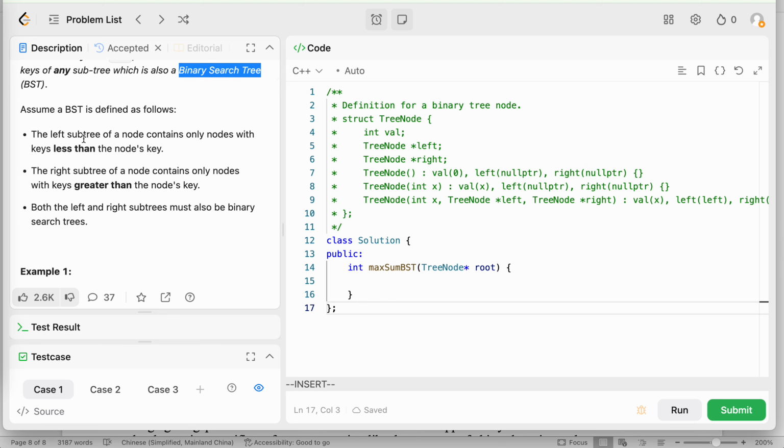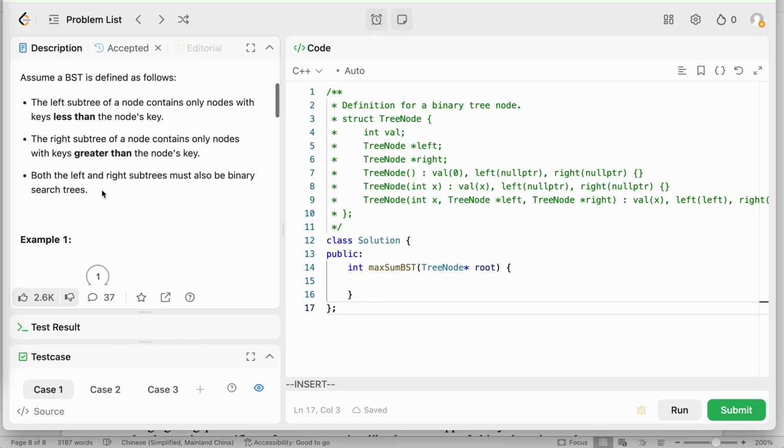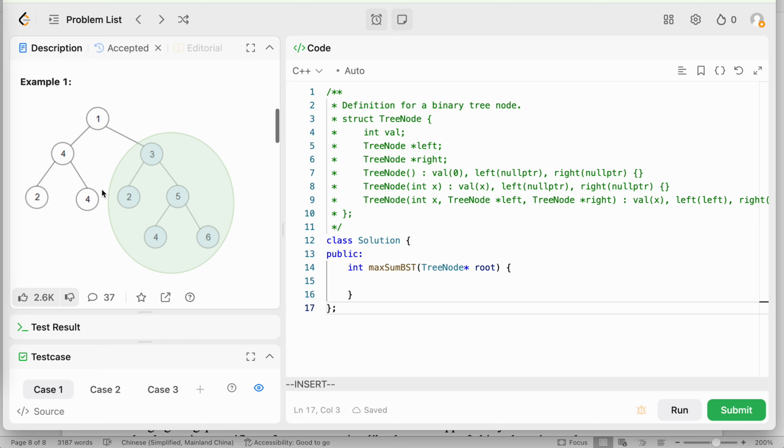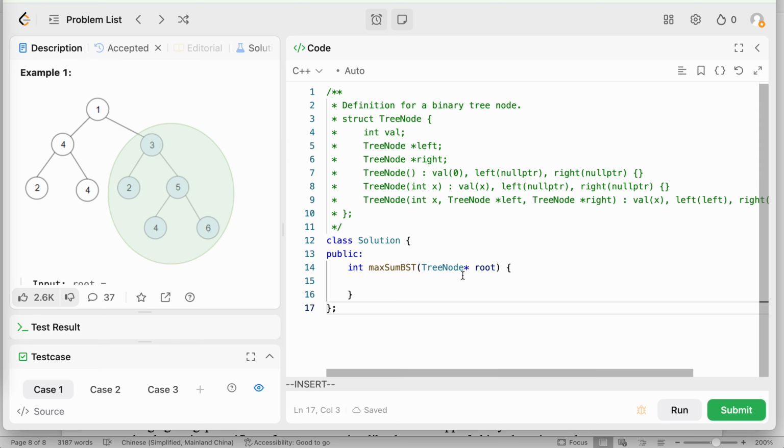So the left subtree's max value should be less than the current node's key, and the lowest value in the right subtree should be greater than the current node's key. And also both the left and right subtrees must also be binary search trees. So it's a recursive definition. Let's work through this example one to get an idea.